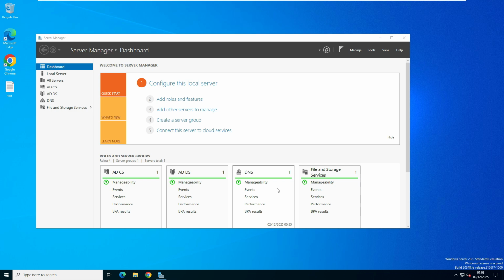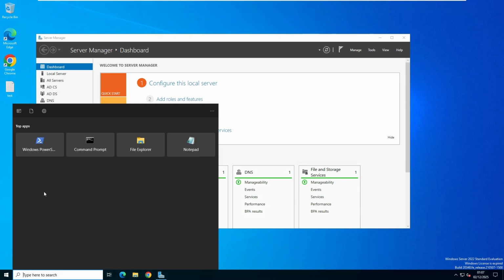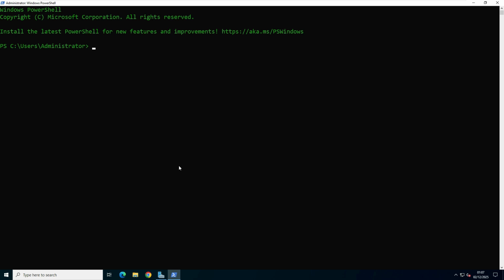Alright, let's begin. Let's quickly open a Windows PowerShell session. The first task is to check if SSH is installed. To do that, we are going to use the Get-WindowsCapability command. You can also auto-complete it. This is the command to check if OpenSSH is installed. I think we don't get any result.